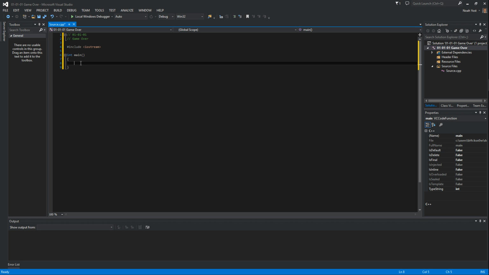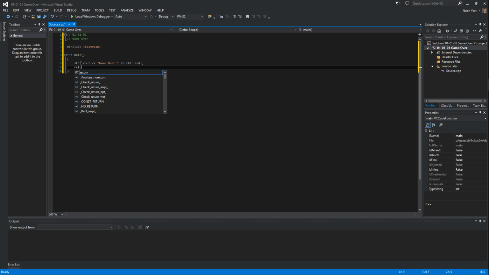First, we're going to type std, which means standard library, two colons, cout, which means character out, two less than symbols, quotation marks, Game Over, exclamation point, two less than symbols again, std, two colons, endl, which means end line, and a semicolon. Press Enter and type return 0, semicolon.